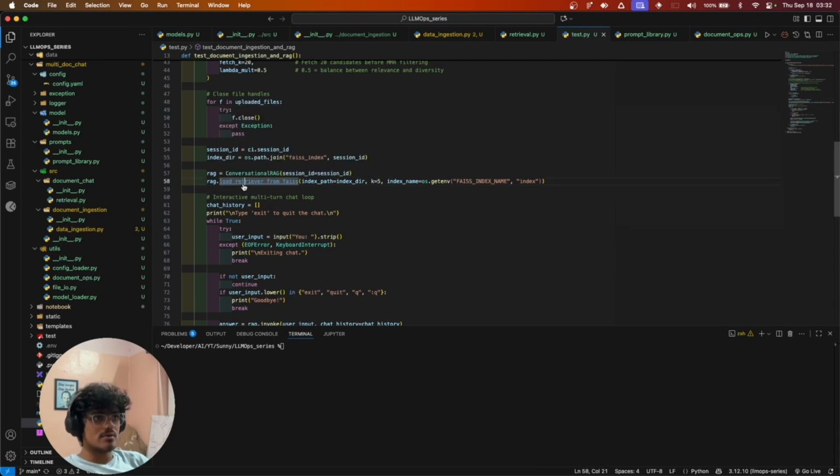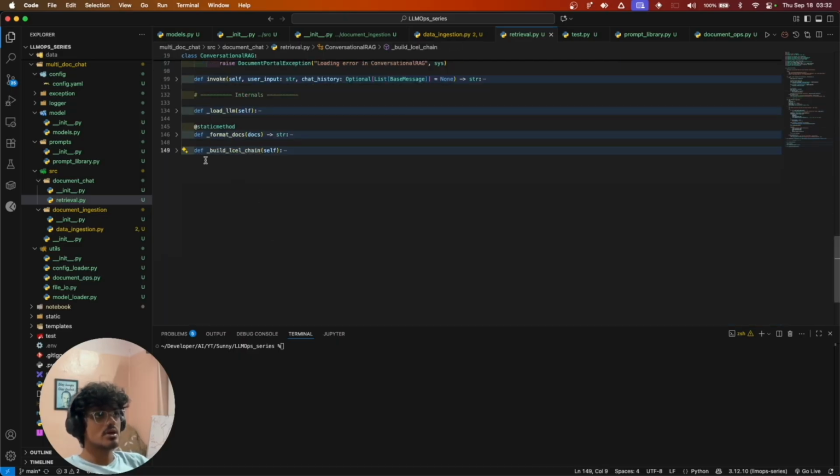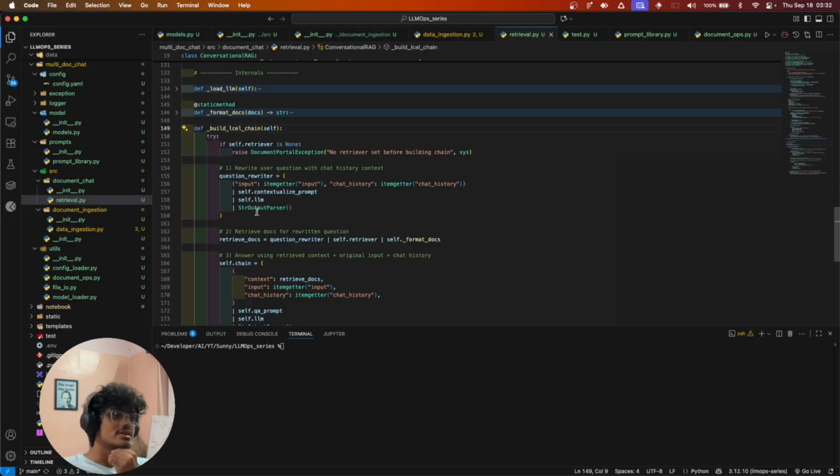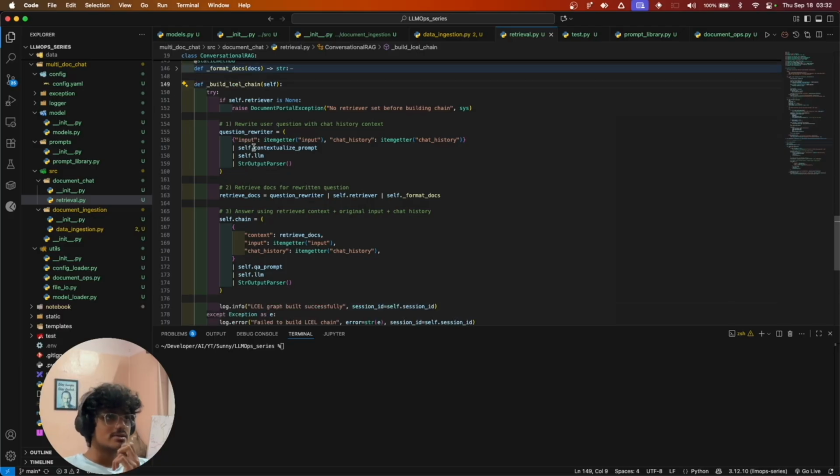So in this we have got this retriever, right? Now we are running this build LCEL chain. So what is this doing? This LCEL chain is basically checking if the retriever is not there inside this conversation rack, but it is there. We have initialized it, and then we are using these two chains here.